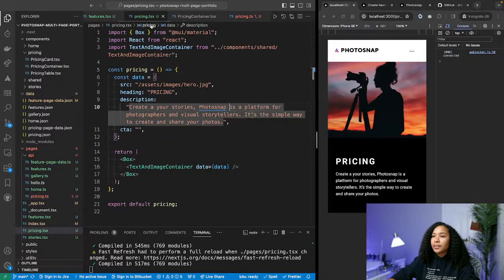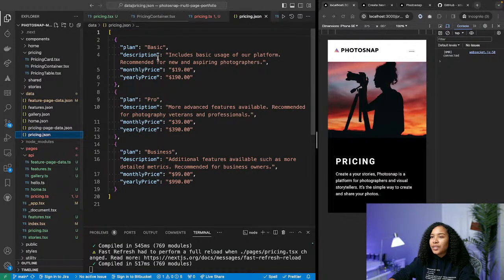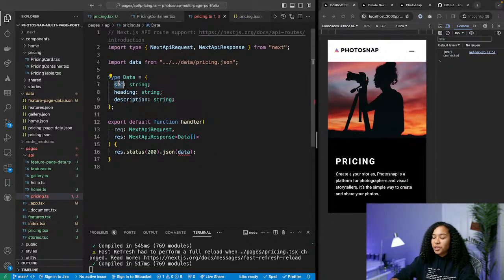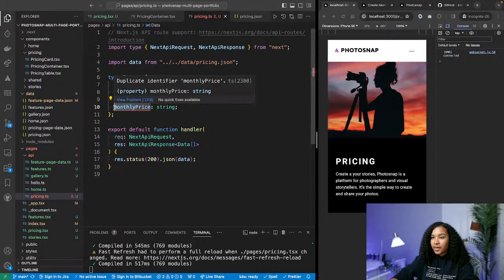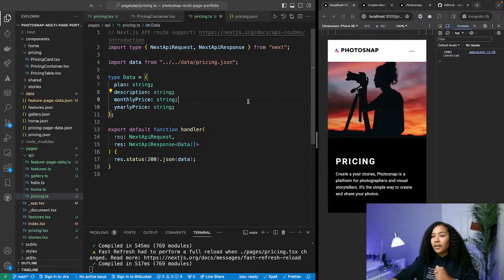All right, so let's see. Pricing has, what does it have for us? There it is. So it has a plan, a description, monthly price, and yearly price, and those are all strict. So we just need to change these up. So plan, we already have, description. Let's move this to monthly price. And we'll create this one more time, and we'll call this yearly price. Save that. And cool, we should have all of that data.